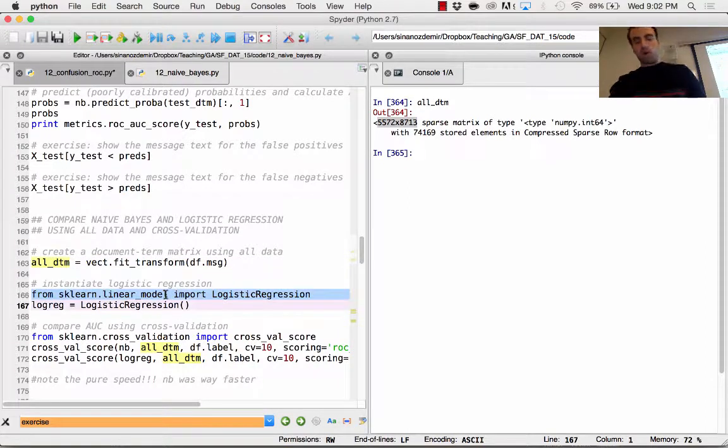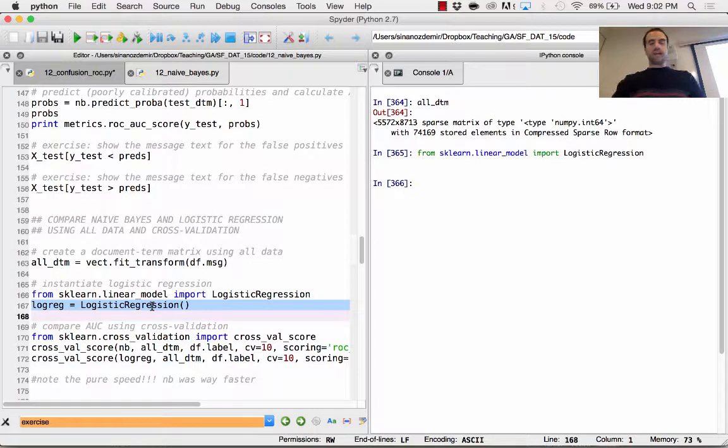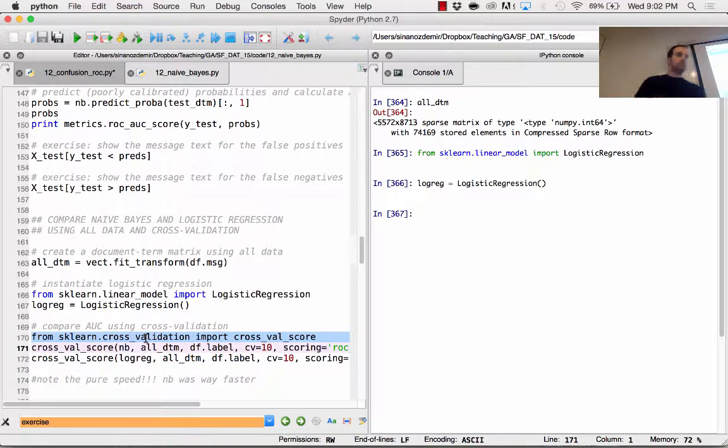I'm going to import my logistic regression. Now I have logistic and naive Bayes. I will instantiate a logistic regression. I'm going to use AUC to compare.